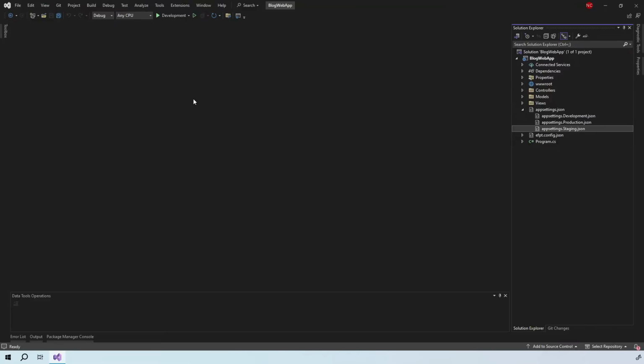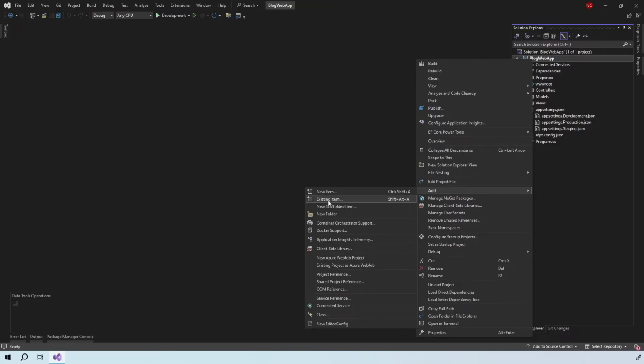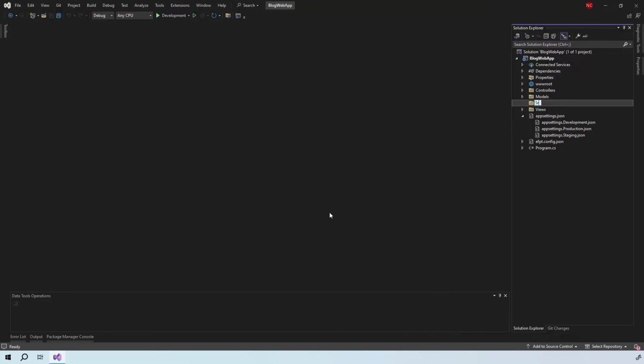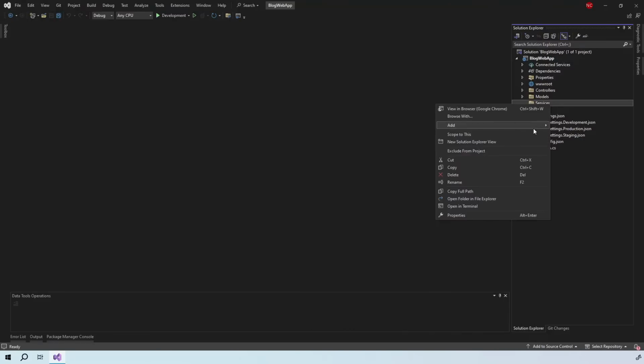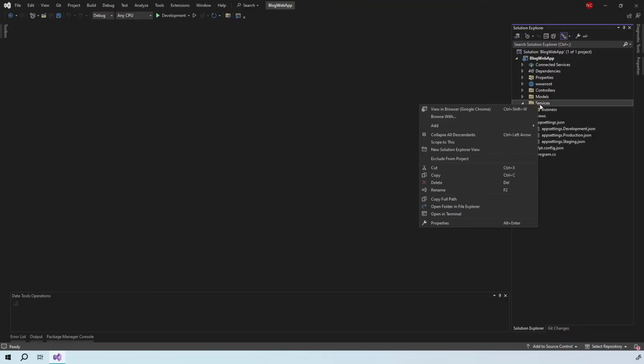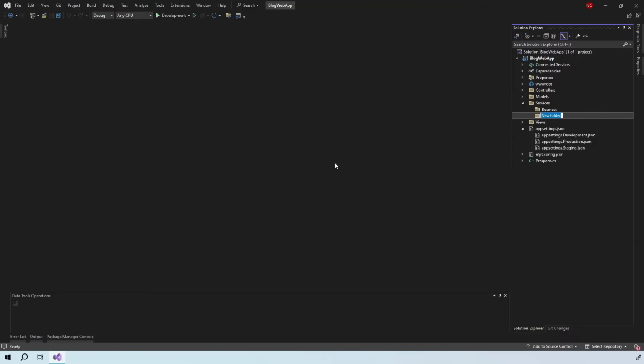Then I need to create an article service to consume it to get the data from the database. I will go ahead and do right click and create a new folder. I will call it services. Then I will create a subfolder. I will call it business. I will add another subfolder. I will call it interfaces.